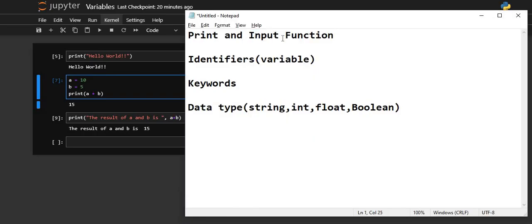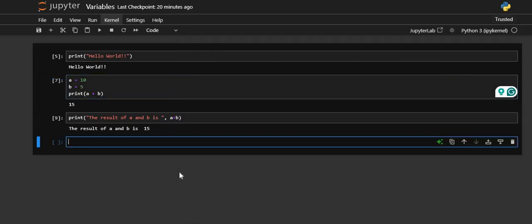So as the name suggests, input, right? We are taking input from the user somehow. Let me give you an example. Let's say I write a equal to input, and I am saying, enter the first value.